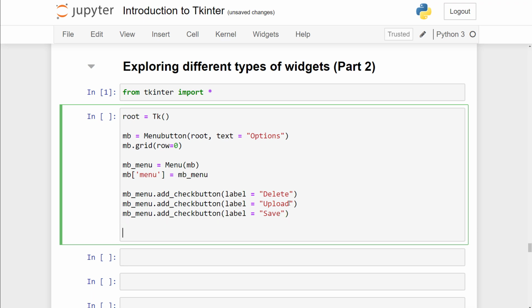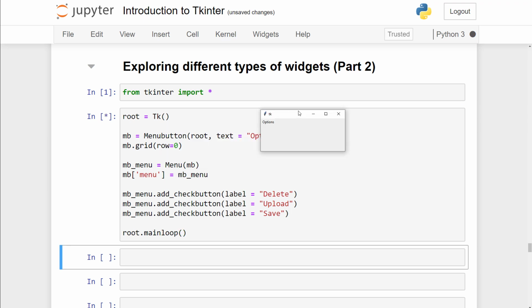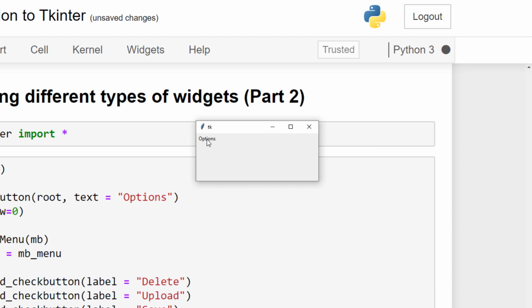If I finish by putting root.mainloop with parentheses and then run this code cell, you can see that when I drag the application across, we have a button which states options, and when I click on this options button, we get a menu with 3 items, delete, upload, and save, and I can select on each of these accordingly. Now notice here that because we've added a check button, when I do select one of these items and then click on options, you'll see that a little tick appears next to it.